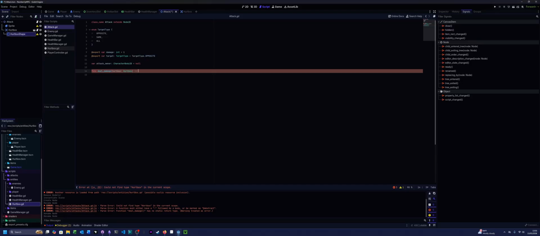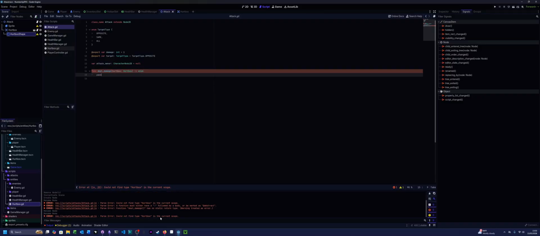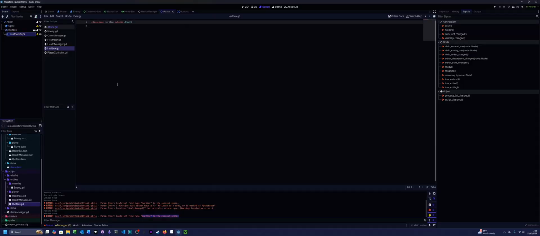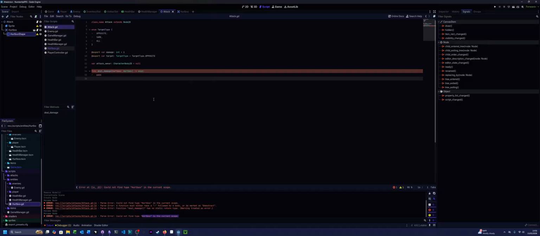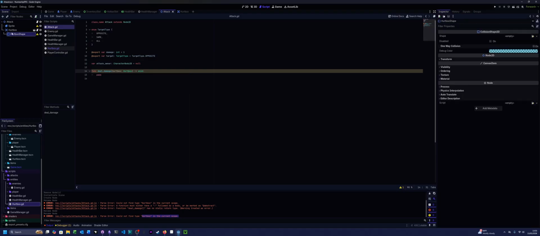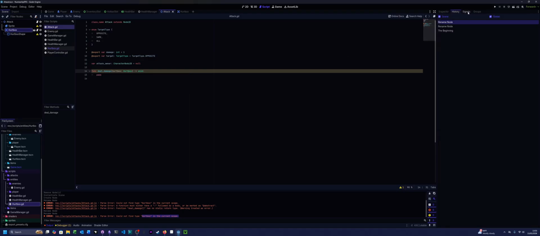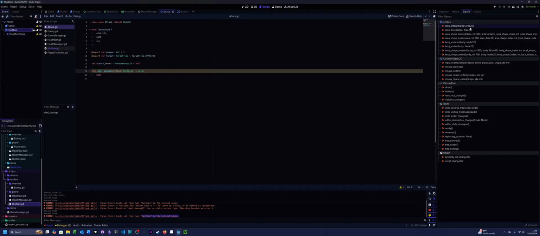And this will return absolutely nothing, and for now we'll just pass. Could not find type hurt box. Right, so let's just quickly go in here. And now that we have that, we can bind the hurt box. This is why it's nice to have them be nodes.